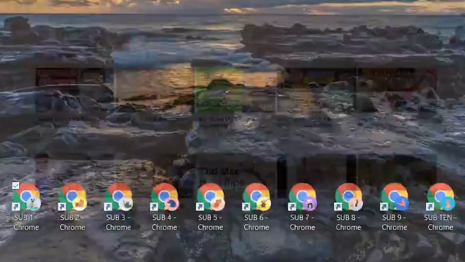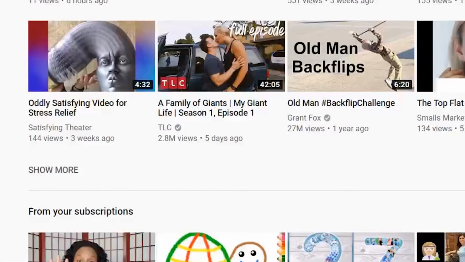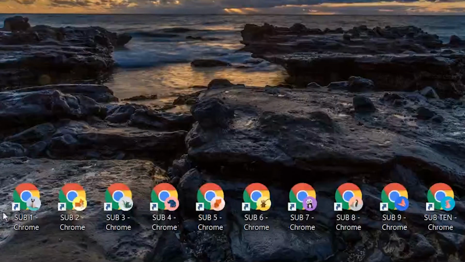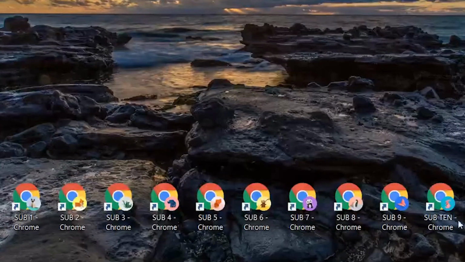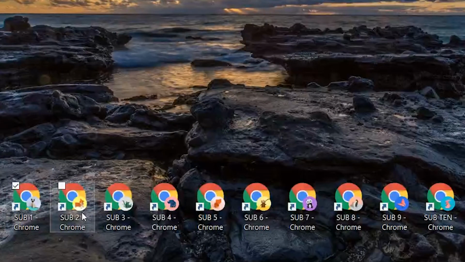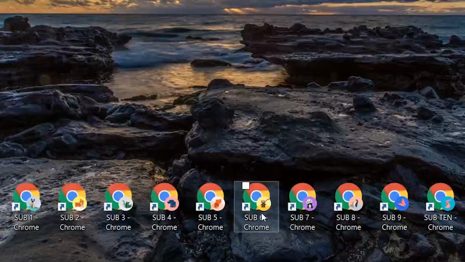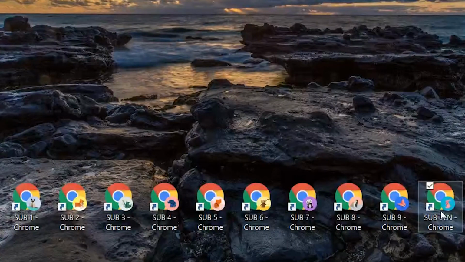So what that means is go here, close out my downloads folder, close out the instructions. Subbing Chrome 1 is already open, is this one. Well, actually, I'll go ahead and close this one. But basically, we need to go to all 10 browsers and open youtube.com and then close everything. So I'll go to sub 1, sub 2, sub 3, sub 4, sub 5, sub 6, sub 7, sub 8, sub 9, sub 10. All right, so I have all 10 open.